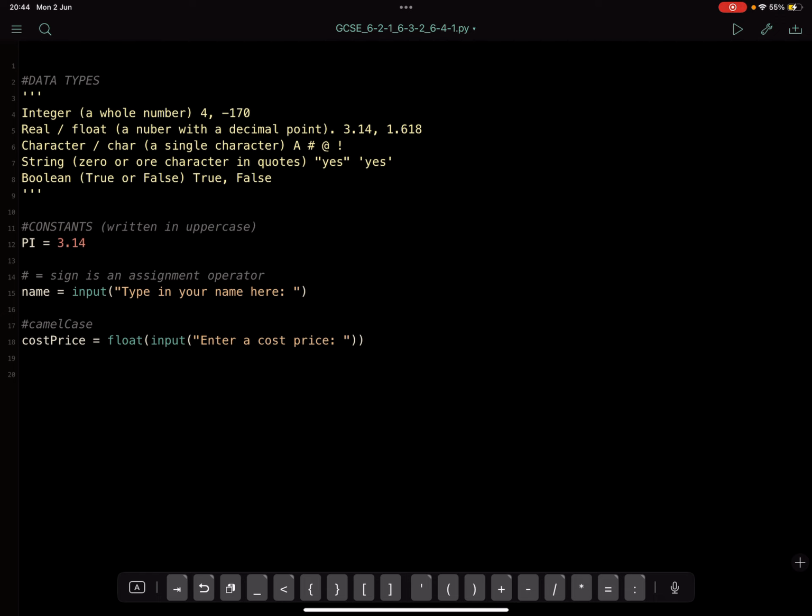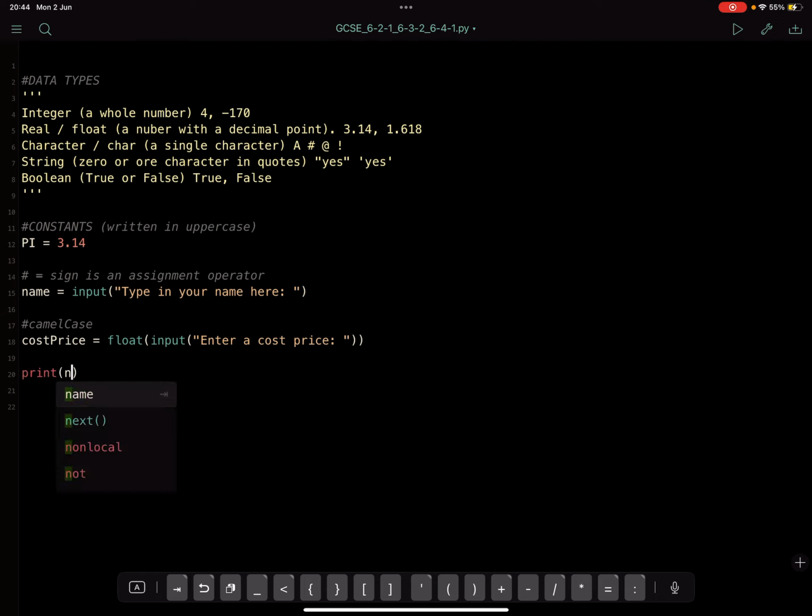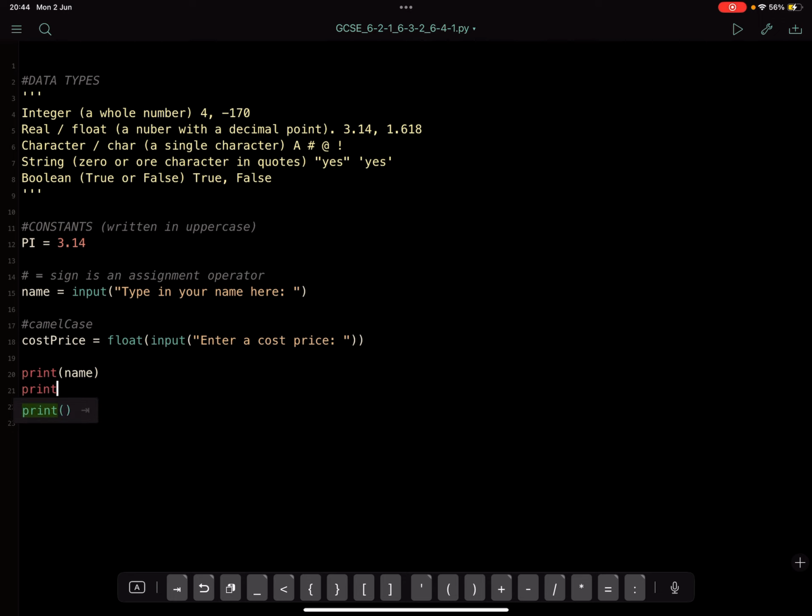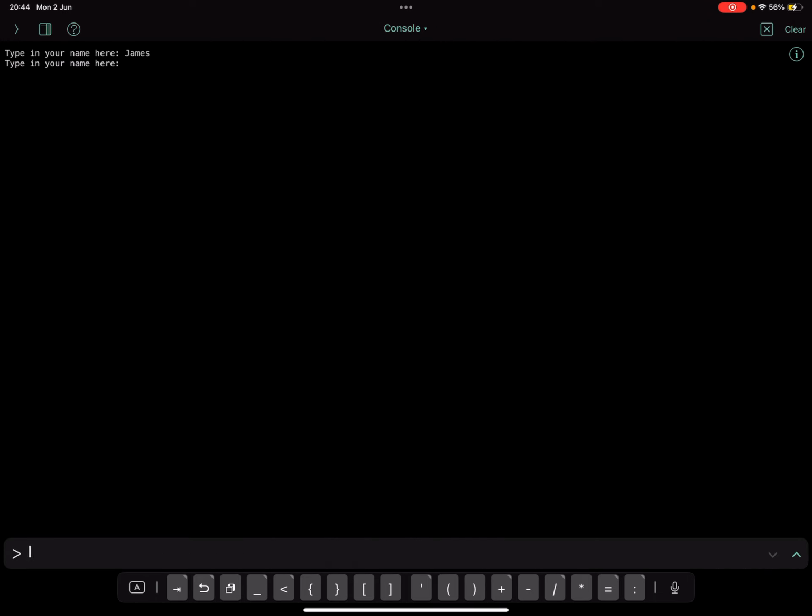A floating decimal point gives us the ability to have decimal points. So I could do something like this. I could print out name. So this will allow me to see something on the console. This will print it out for me to see on the screen. And then I could have another print statement saying cost price. So this will just give me two questions.